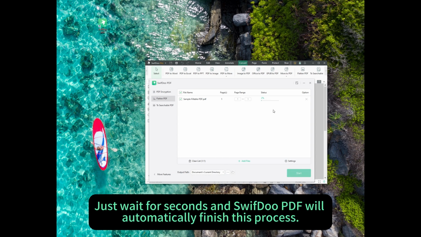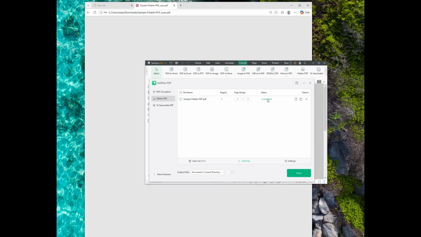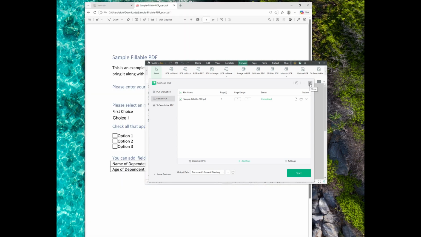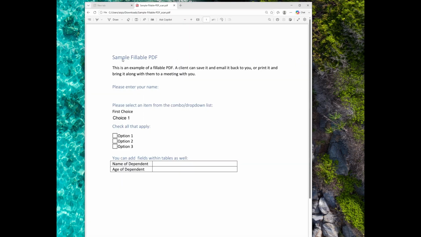Give it just a brief moment. SwifDoo PDF will handle the rest automatically, turning all of your interactive checkboxes and input elements into clean, locked text fields.